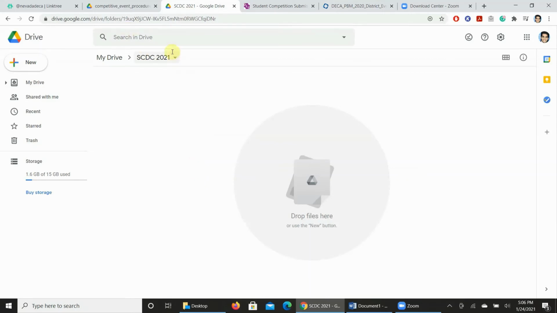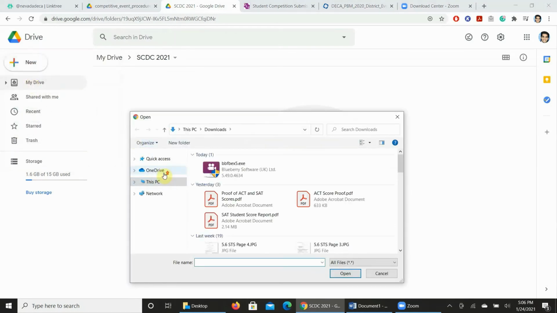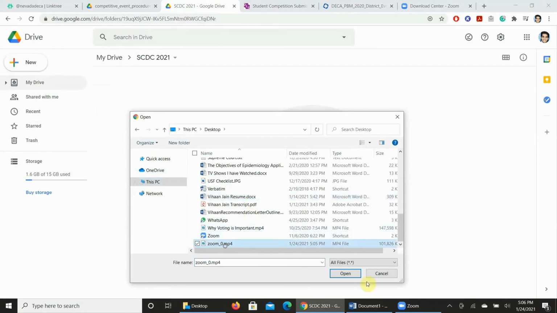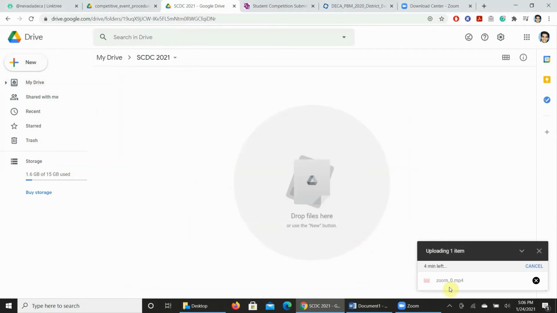So then you'll go on drive.google.com and then you'll make a folder, put it wherever you want in Drive, and then you'll click on this button that says new, and then file upload. Next, you will just locate the video that you have. So I will just find mine right here, open. And as you can see in the bottom right corner, the video is uploading. Now you just gotta wait, let it upload, and then we'll see.